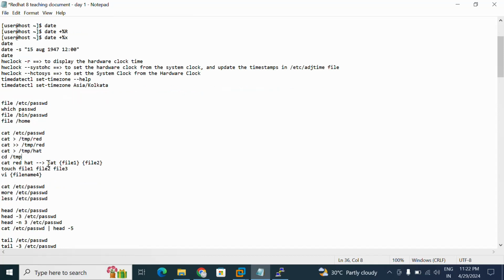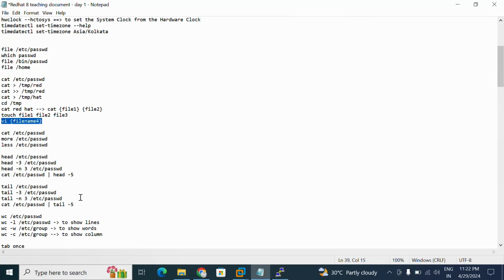And then with the help of the cat command, how to view multiple files: cat space file1 and file2. So like this we can see multiple files. And then how to create multiple empty files. With the help of the touch command we can create multiple empty files, or even a single file we can create. And also we have seen the vi editor. What is the vi editor, and the intro we have seen on the day.